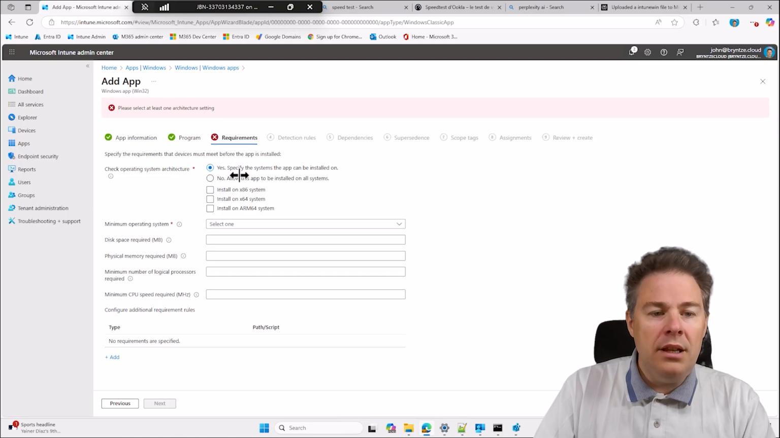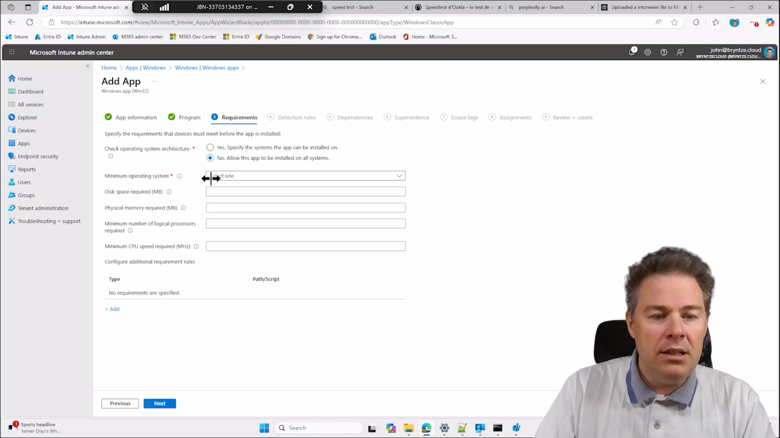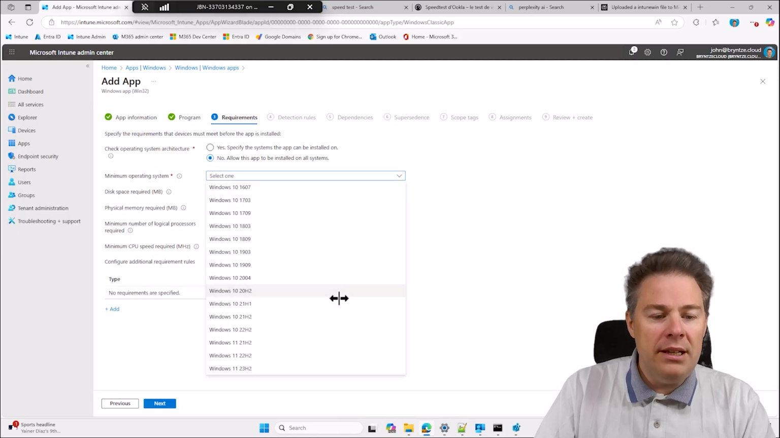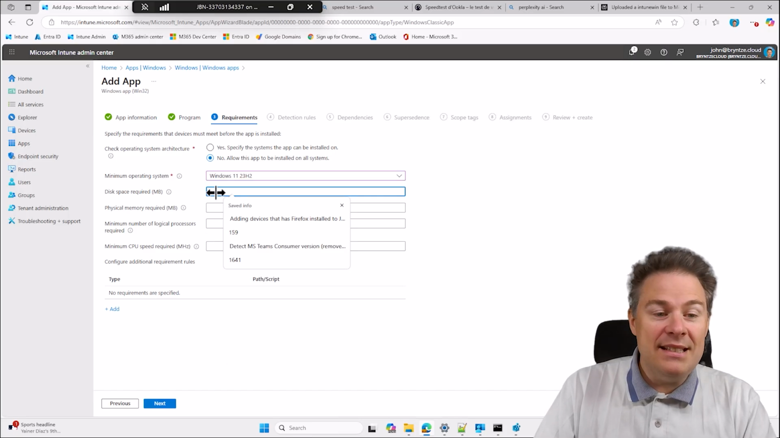We could have install only on this system and everything, but no, you can install on all. Minimum operating system. Depends what you have. I have only new ones, so I'm going to put that here, but I think it's not a bad idea. If you have only Windows 11, you could be a nice guy and put that here. Then require. Usually I don't fill in this, but I think this is a good one.